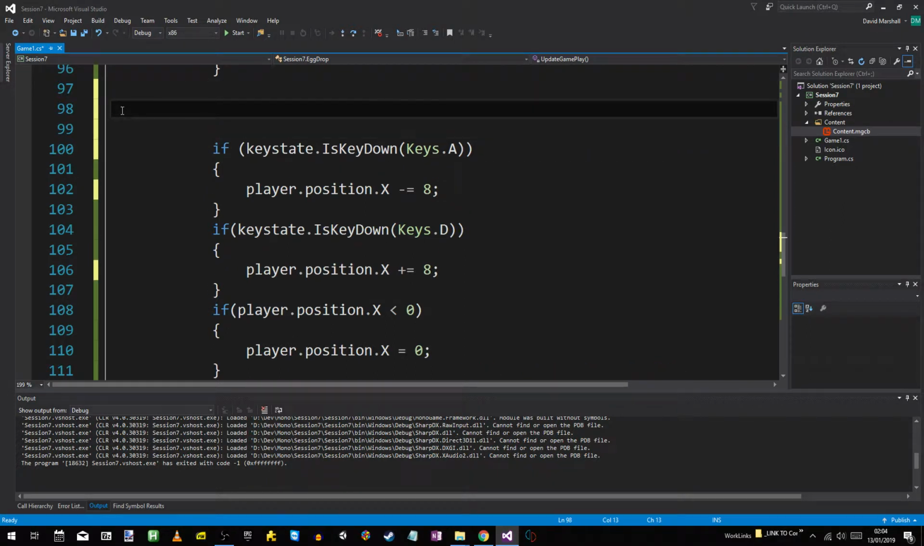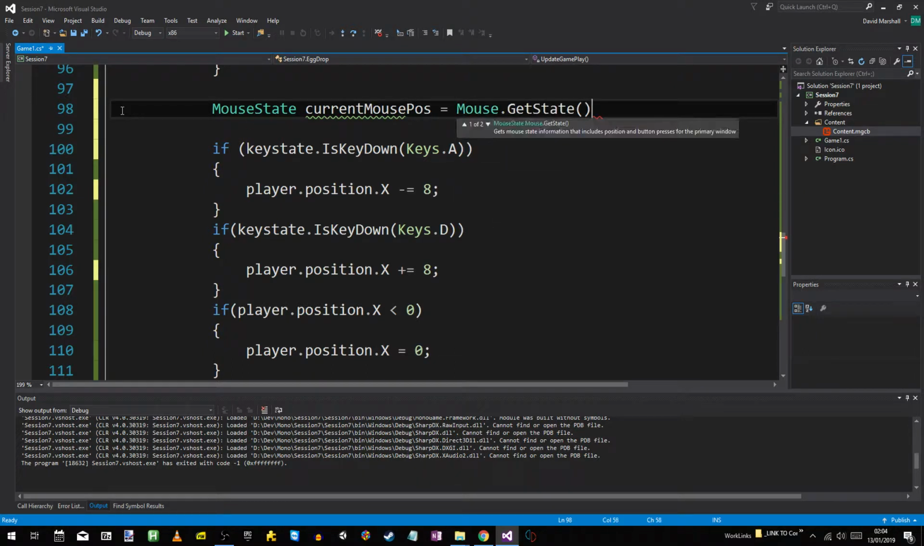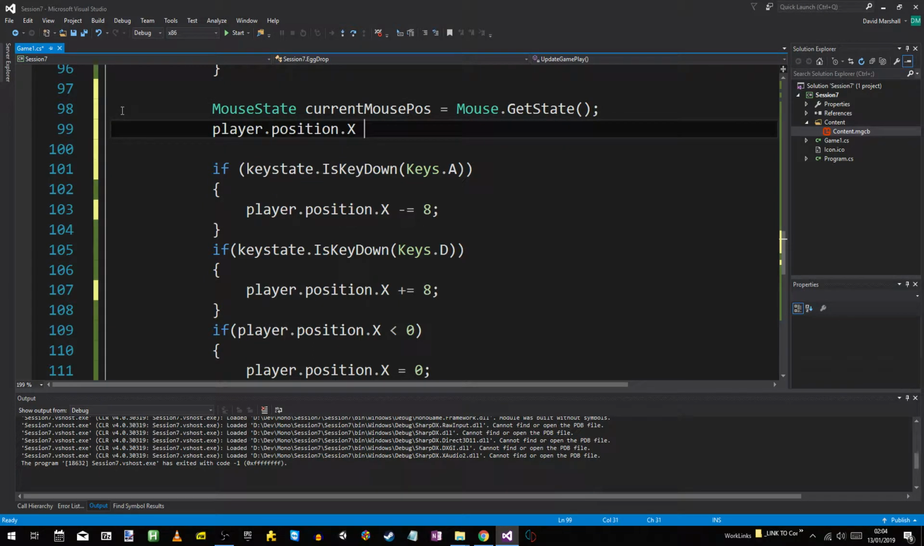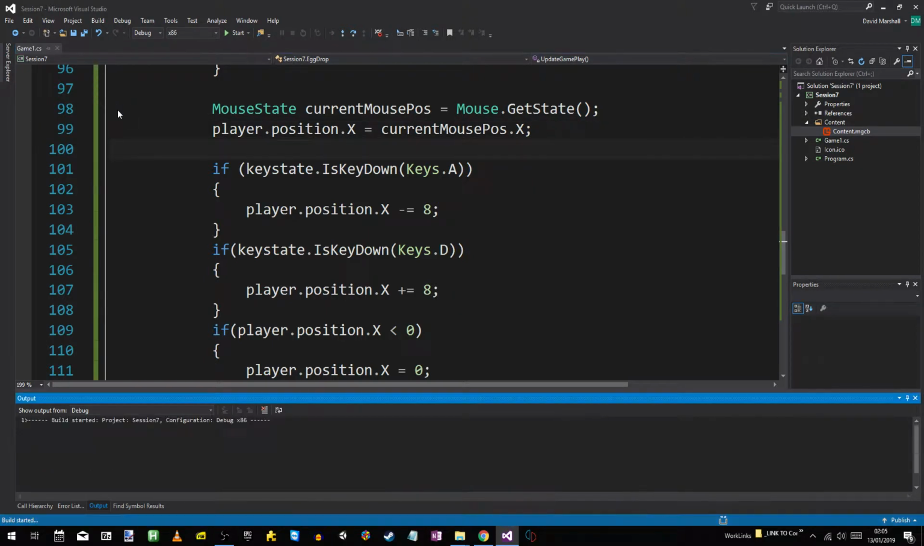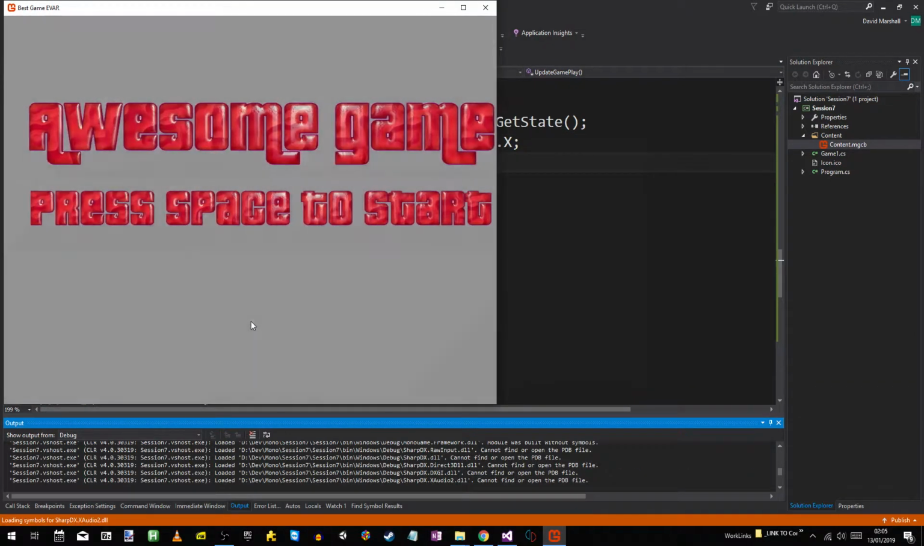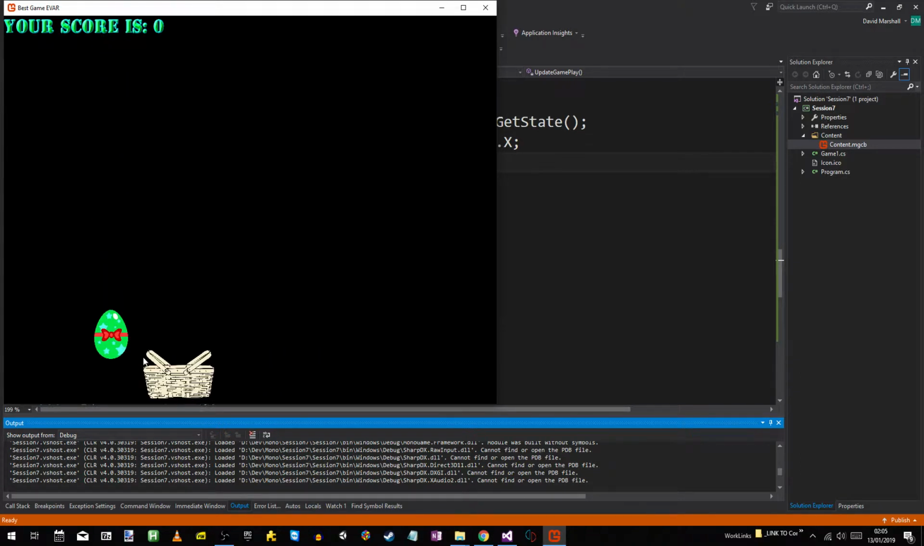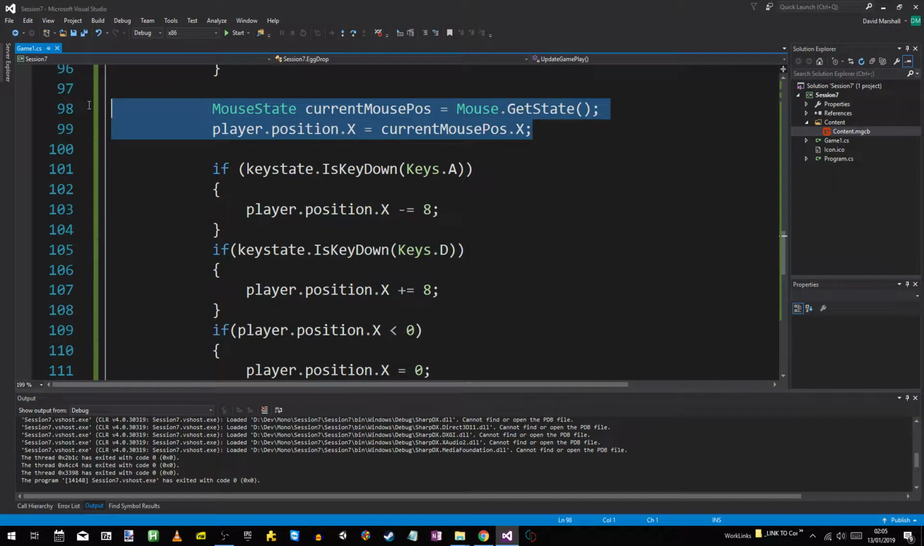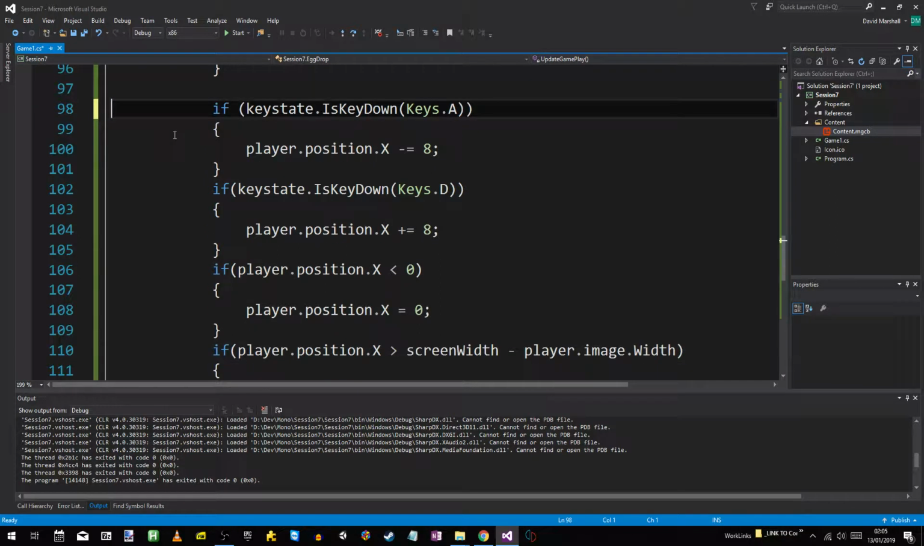You know what? Why not? Let's go mouse state, current mouse, and we'll get that from the mouse object. And player's position on the x-axis will be equal to the mouse's x coordinate. If we do that, you can see as I move the mouse left and right, so the pad. Notice it lines up on the left-hand side though, because that coordinate is the first pixel of the basket. So that's if you want to use the mouse. I think that would make this game too easy though, so I'm going to take that out.